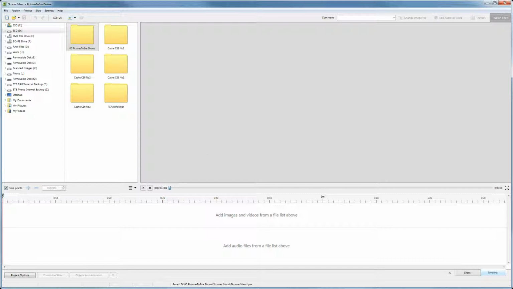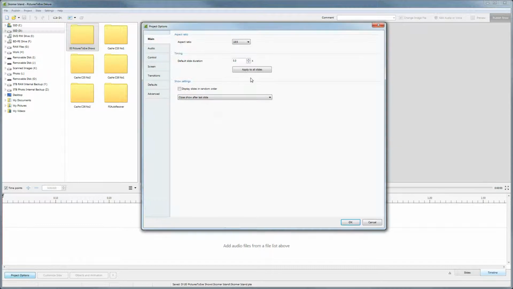So let's just go back to project options, because it's important to ensure we've got these defaults set before we start populating the show. You can see under main we've got aspect ratio, which is what we set, 16:9, which is exactly what we want. We can change the slide default duration, so this will be applied to all the slides introduced into the show. Of course later on we can change individual slides to whatever we want. So it defaults to 5 seconds. I'm going to leave that as it is.